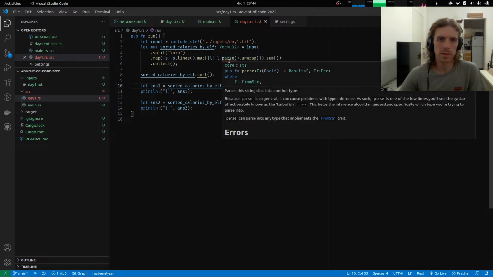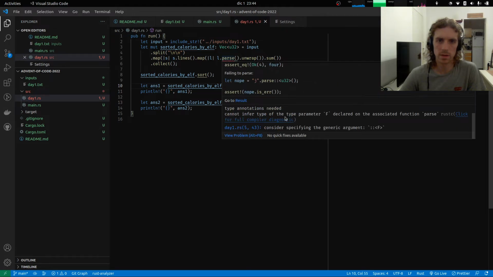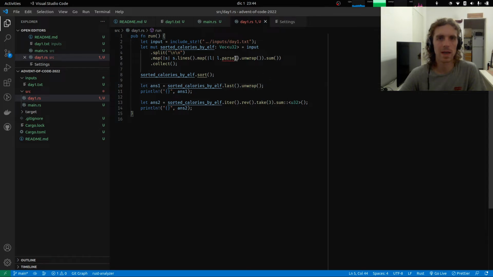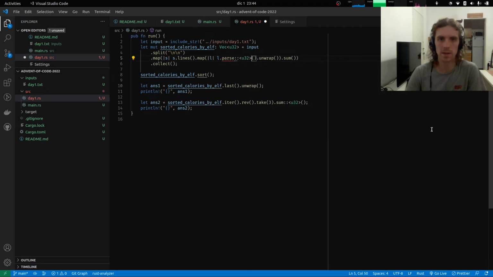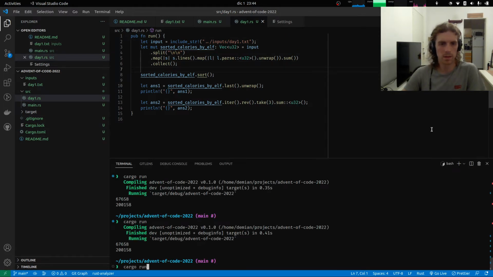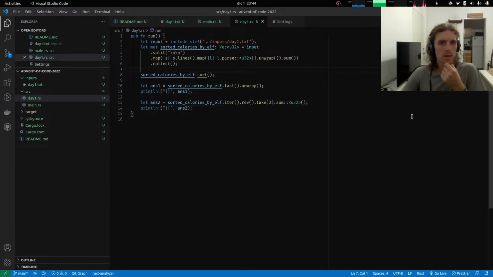Okay, now it complains about parse. Why do you complain about parse? Cannot infer the type of the parameter, they can be associated parse. So you don't know what you're parsing, correct? Okay, because before you knew what to parse into. So let's just simply parse these guys, unwrap, and then sum of everything. How does it do now? Perfect, same input, same output, I mean. Sorted calories by elf. Yes, I think I am more or less okay with the solution.